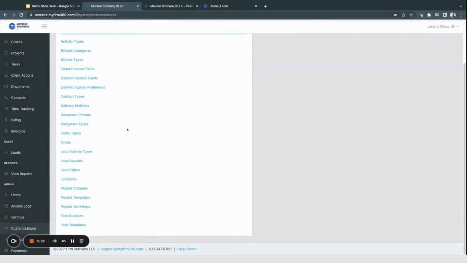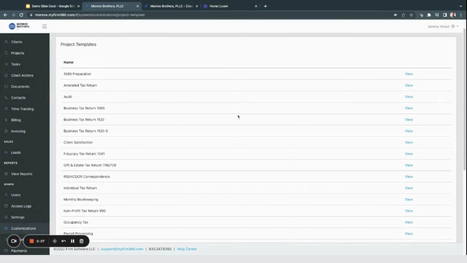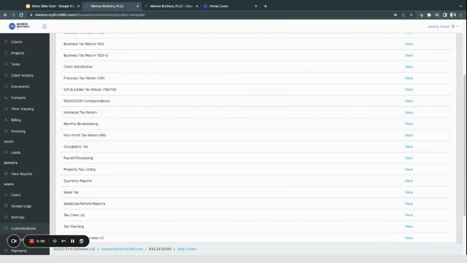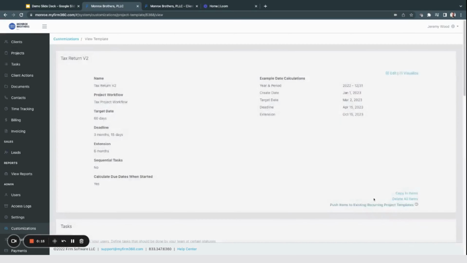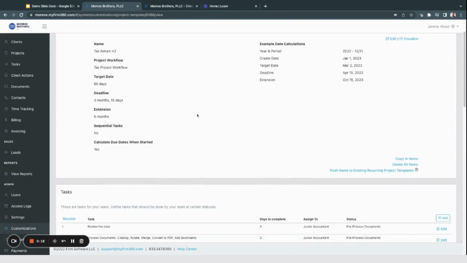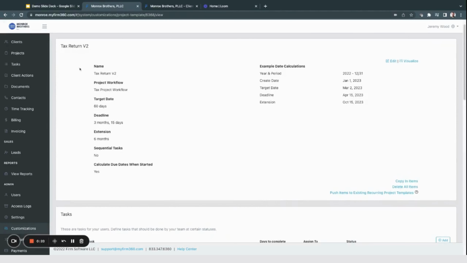All right, so the last stop then is going to be our project templates, where we are going to put all of this together, rules, statuses, everything in one place. We're going to scroll down and select the tax return version 2. Again, this is one that we've put together ahead of time. This is just the basic information that you need for this project.